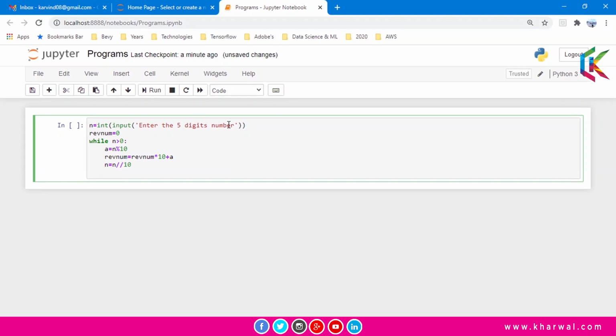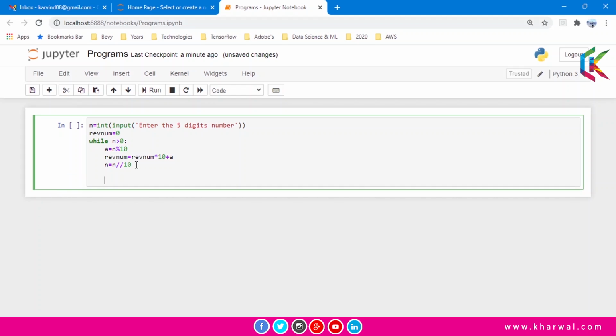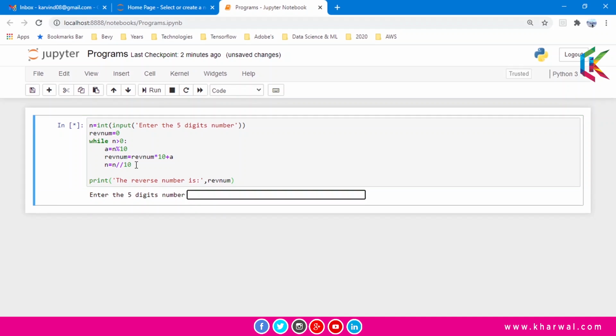So guys, this while loop will execute these three statements until this condition becomes false, and after processing the while loop we will print the reverse number by using this statement. The reverse number is, let's say, revnum.